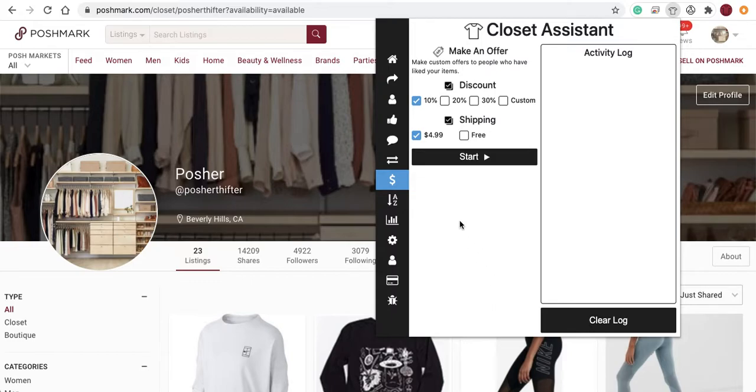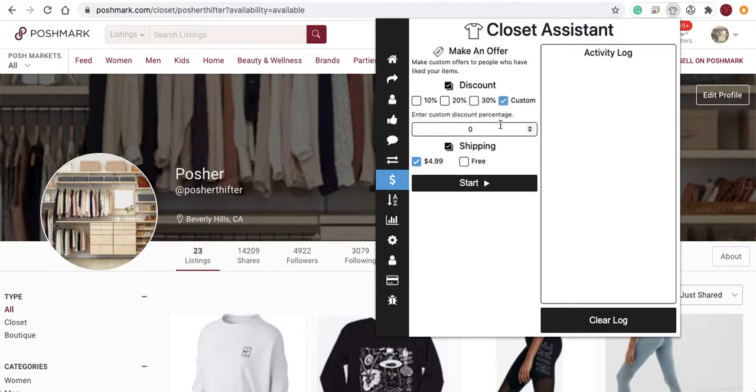Now that you're on the Make an Offer feature tab, you can select a 10, 20, 30% discount or enter a custom discount of your choice.